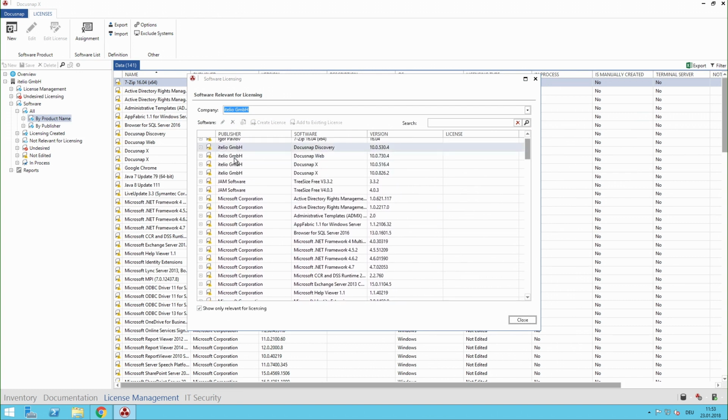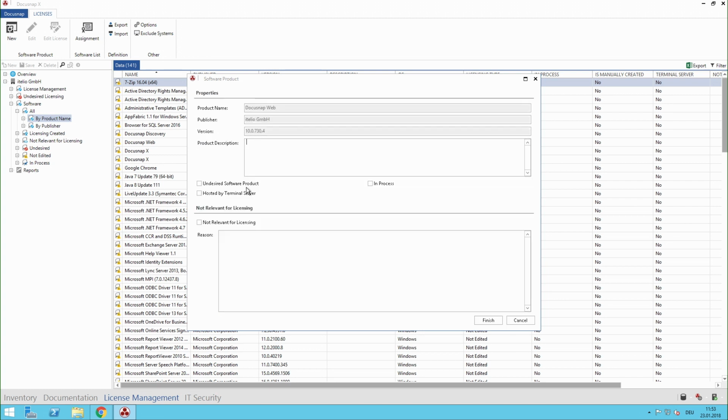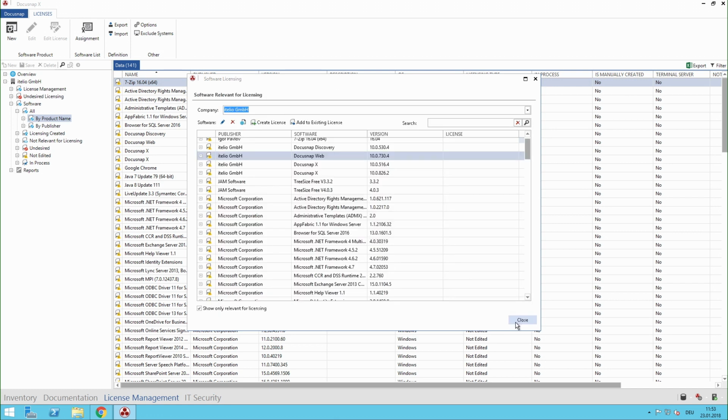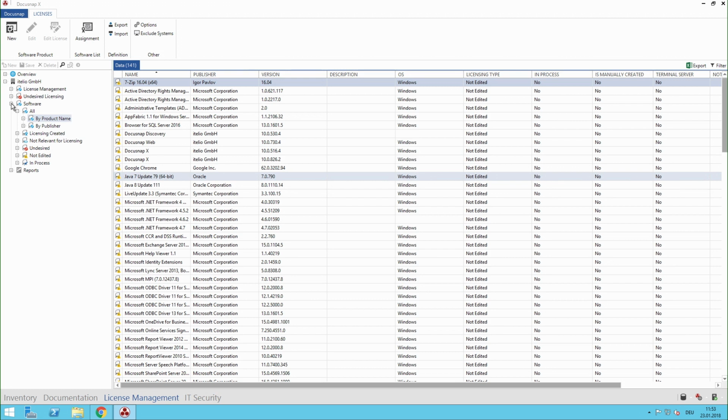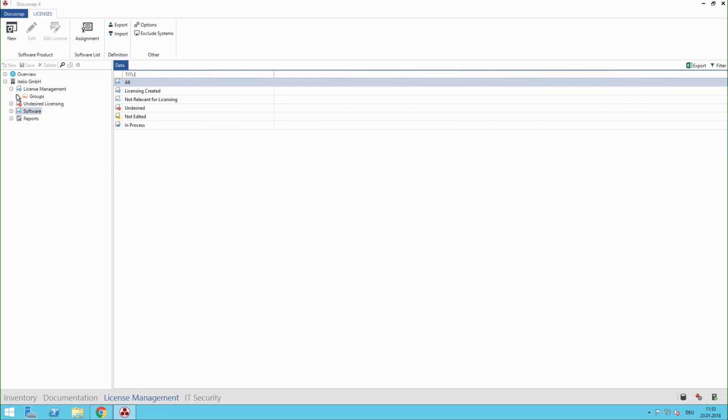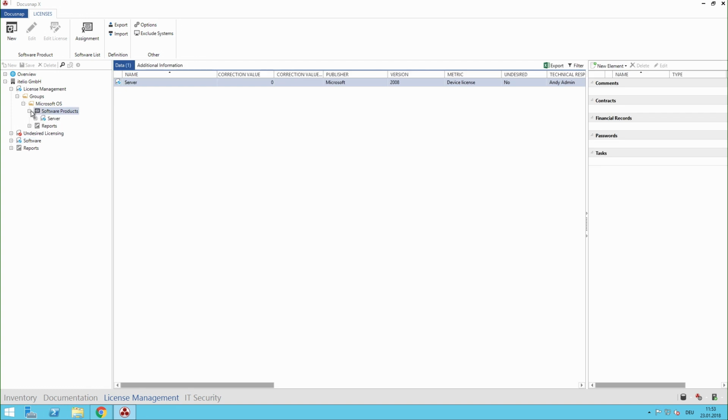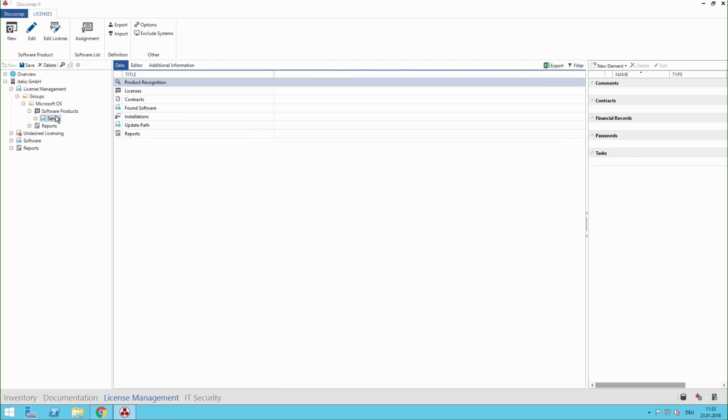Now, you are able to select a special software and then you can edit it. You can tell Docusnap that this might be an undesired software product or that you're in the process of maintaining the license. And if you actually want to enter a new license, you are able to do that in license management, where you can select different groups for your licenses and where you can define certain software products within these groups. And these, of course, might have some license assignments.